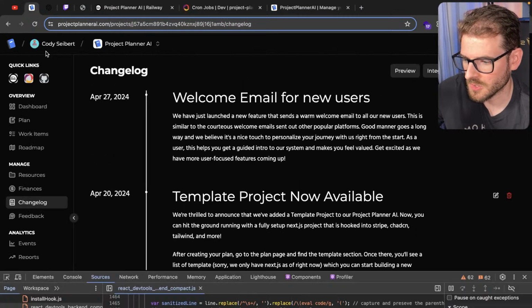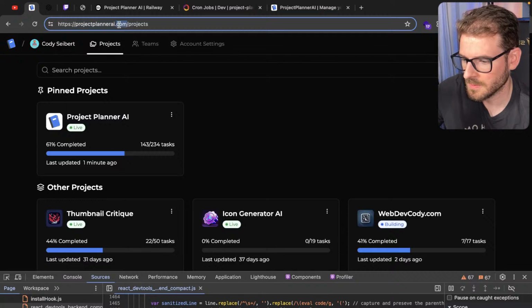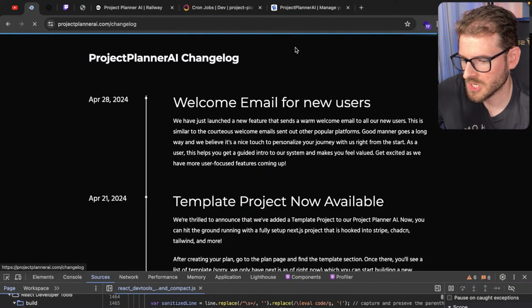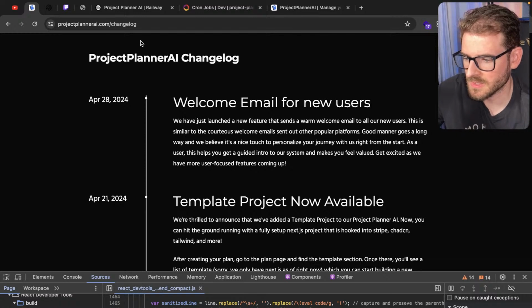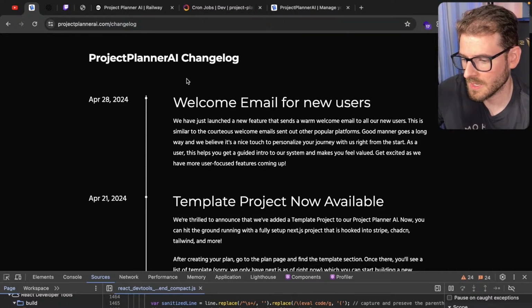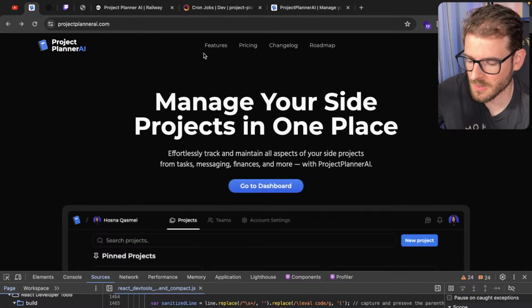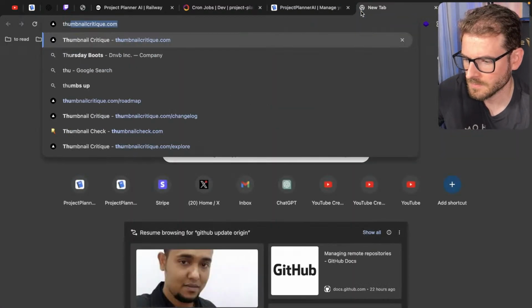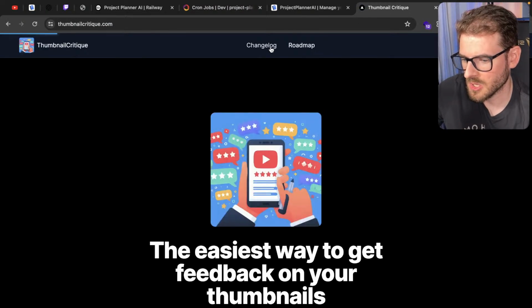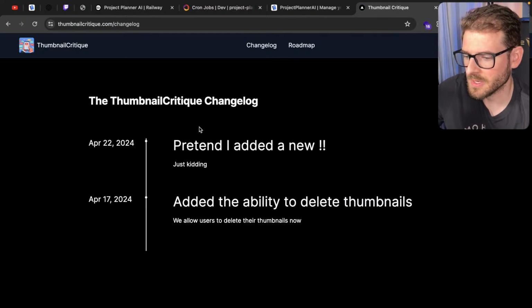And also, if I go to the home page, go to the changelog, that's all hooked up, right? So this is actually loading the information from our project and displaying it there. If you have your own project, for example, here's another project that I have. This changelog at the top is linked into my Project Planner AI account, and I can go in here and add changelog or roadmap stuff.